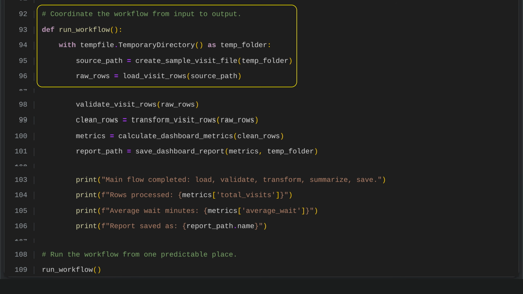The function sets up the workflow by creating a temporary folder, then generating a small sample CSV file of clinical visit data inside it. It then reads that file into memory as a list of row dictionaries. Together, these steps prepare the initial dataset for the rest of the workflow.